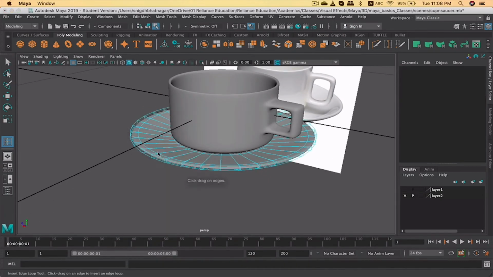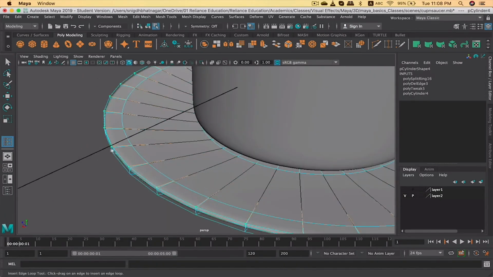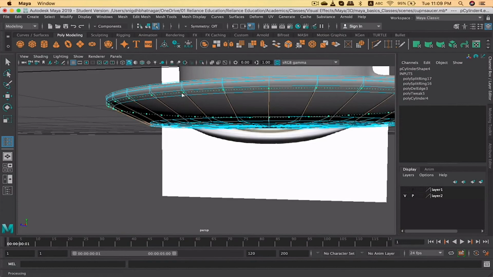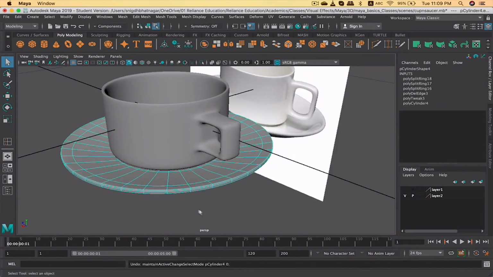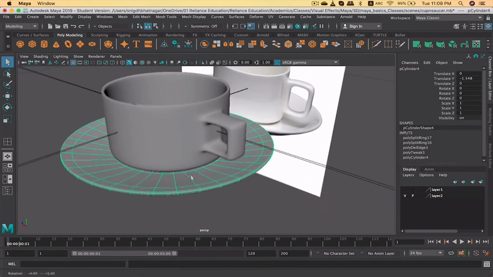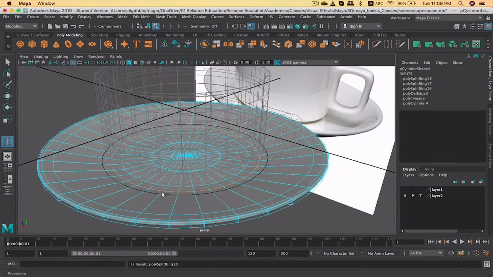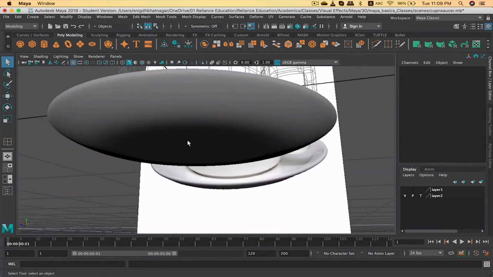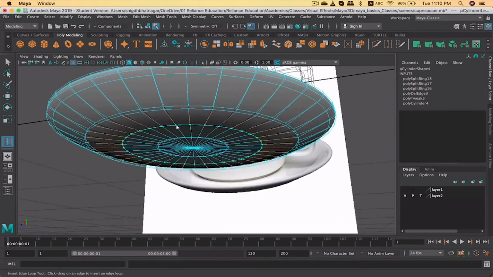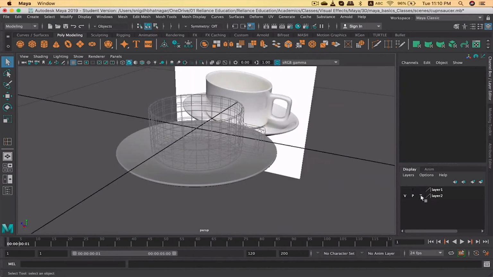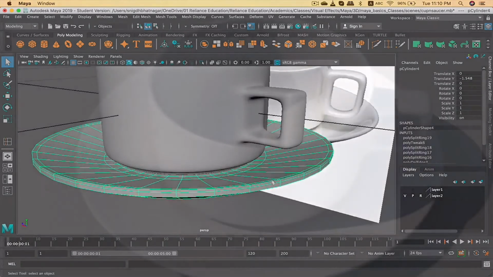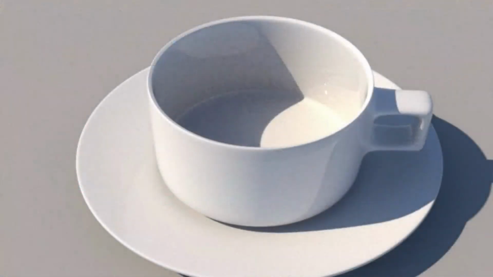From here on, it's just going to be a matter of adding some edge loops on the border edges to give it that rounded form. Similarly, add some edge loops to the bottom of the saucer. This is going to give us a solid base upon which the cup can be placed. And there we have our completed cup and saucer.